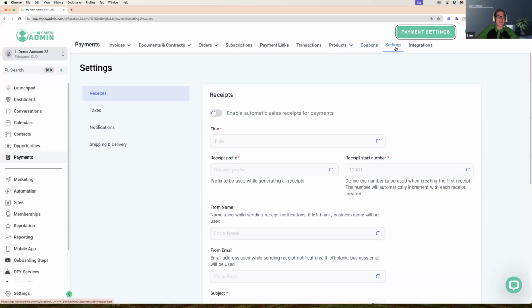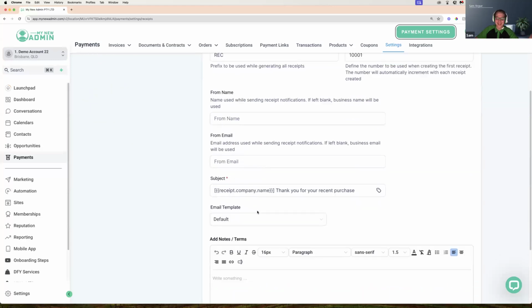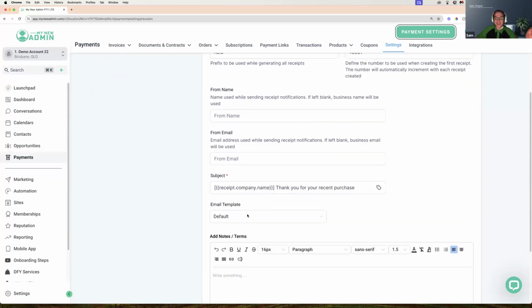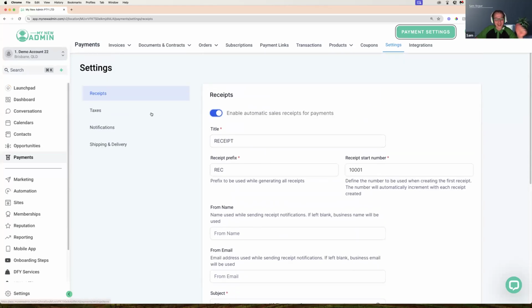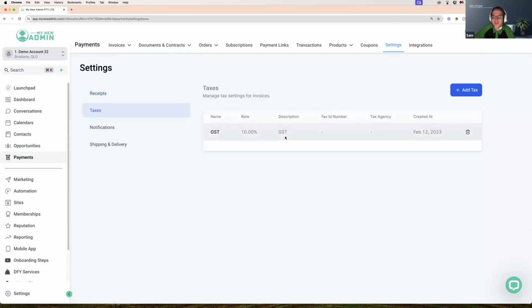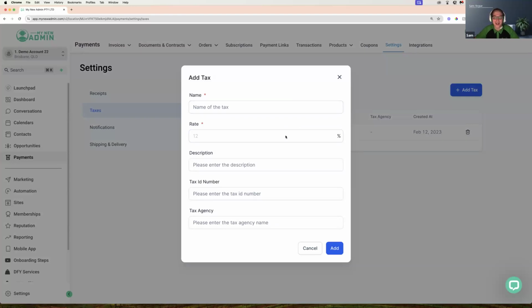Under the settings tab, here you're able to auto generate receipts to send out to people. Tick it on, fill in the details, maybe add some terms and conditions in here, and it will auto generate your receipts. You can add in custom taxes. You can see I've added in GST, but you may want to add in a different type of tax. Nice and easy to do here.